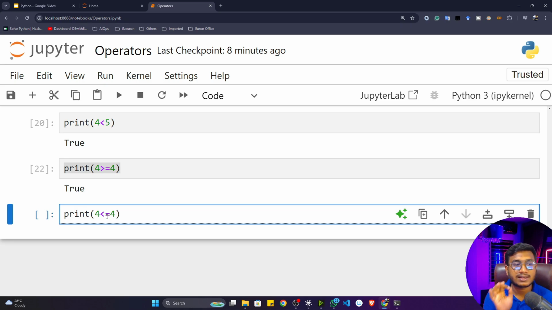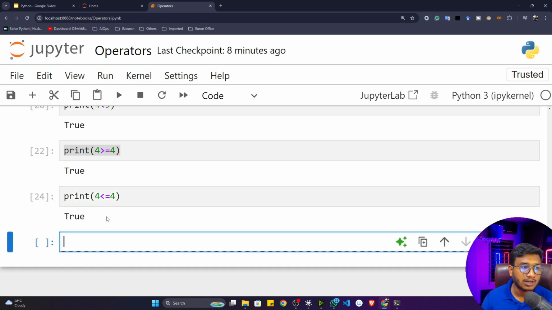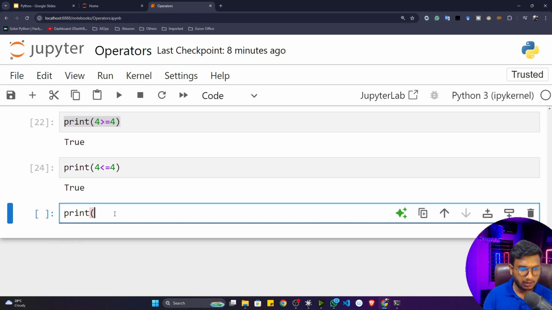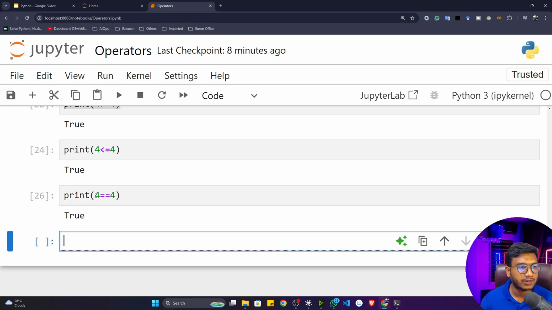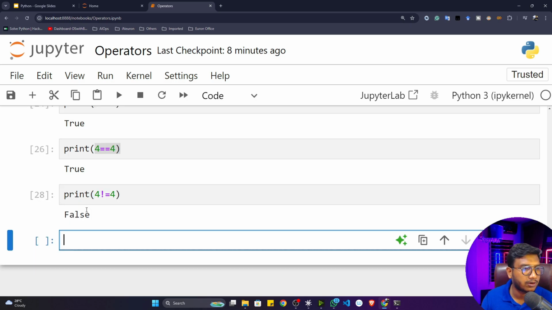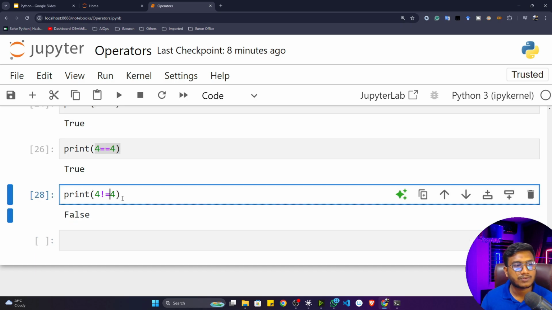So 4 is less than or equal to 4 or not. It's not less than, but it's equal to 4. That's why again it's true. Then you can also check whether 4 is equal to 4 or not. Again it would be true, because 4 is equal to 4. Then 4 is not equal to 4, or not. You can see false, because 4 is equal to 4.